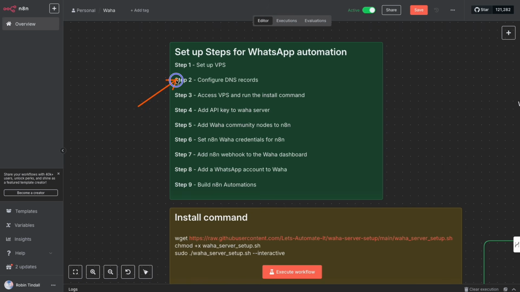We then need to configure some DNS records so that it's easy to access our VPS. And once we've done that, we're going to go ahead and run a simple script. I've got the script right here, and that's going to do all the heavy lifting for us and install the entire service for us. We're going to then do some configuration steps, and finally we're going to connect it to N8N so we can start automating.